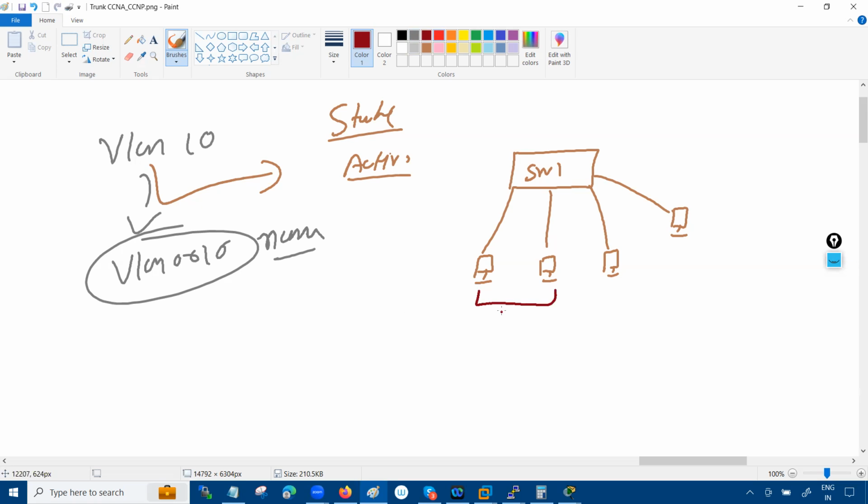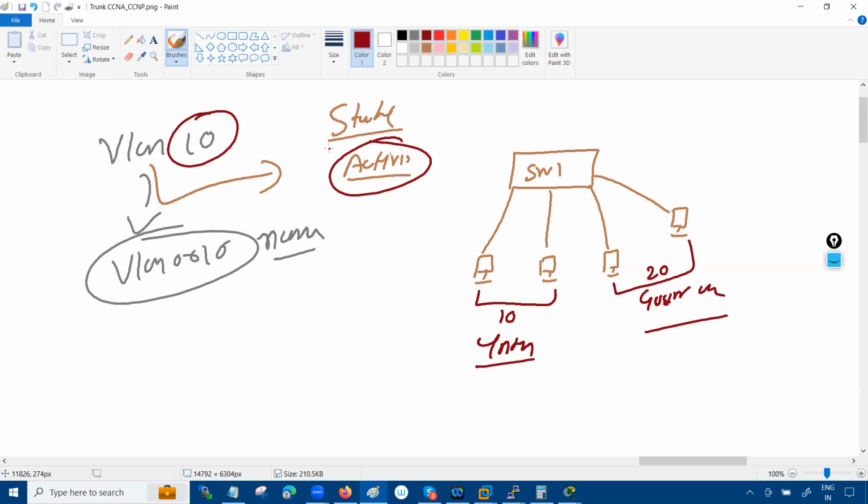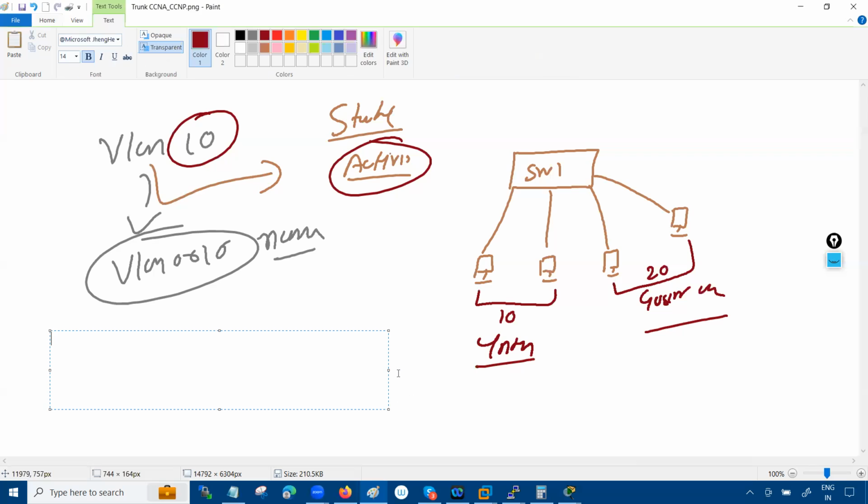So this is VLAN number 10 now, and these are my internal users, and these are my guest users. This is VLAN number 10, this is VLAN number 20. The default behavior of a VLAN is that its status is active. And the meaning of active is that whatever ports are part of a VLAN which is active, they can communicate with each other.